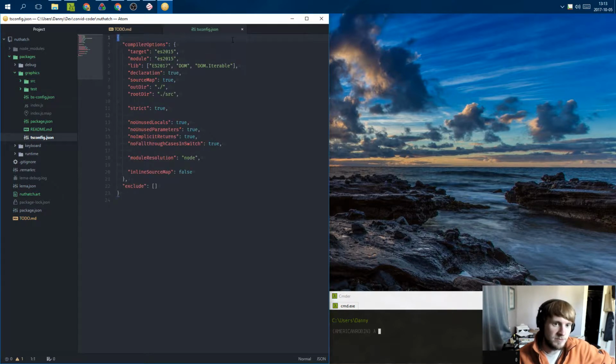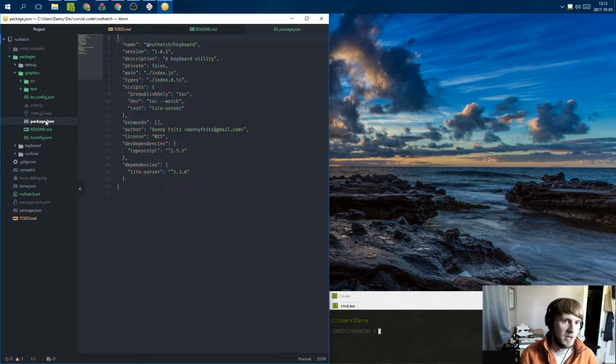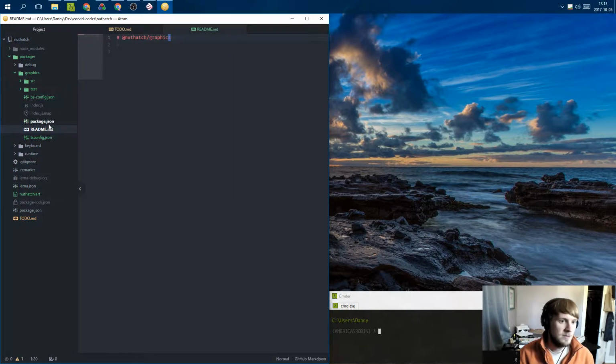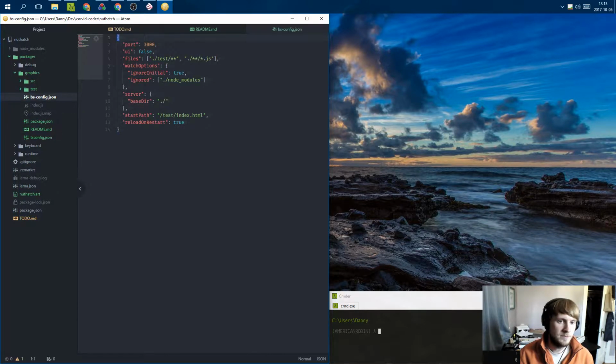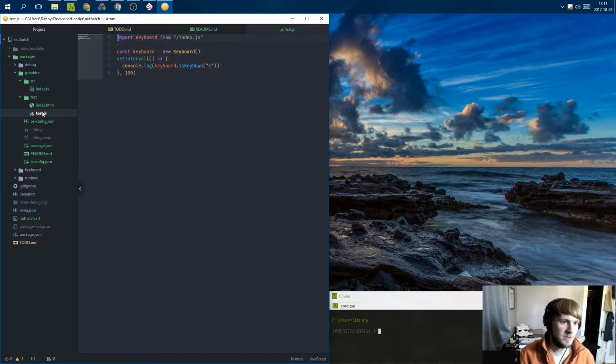Okay, so we have a TS config that can probably stay. We have a README, graphics. We have a package.json, graphics, a WebGL2 graphics utility. That can probably stay. I will need to open up tests.